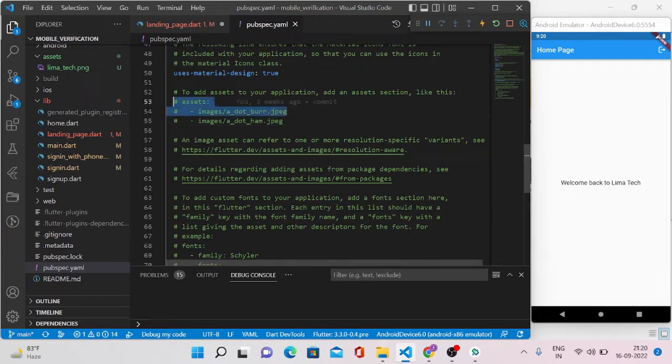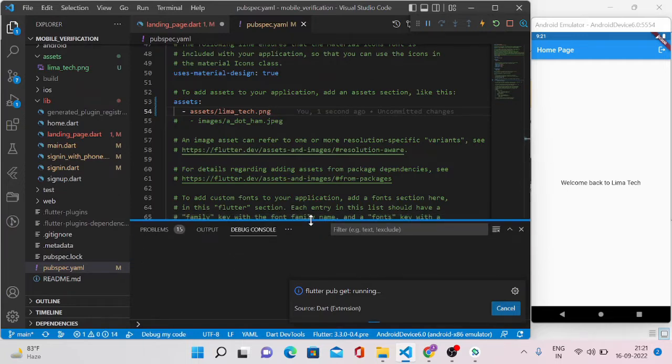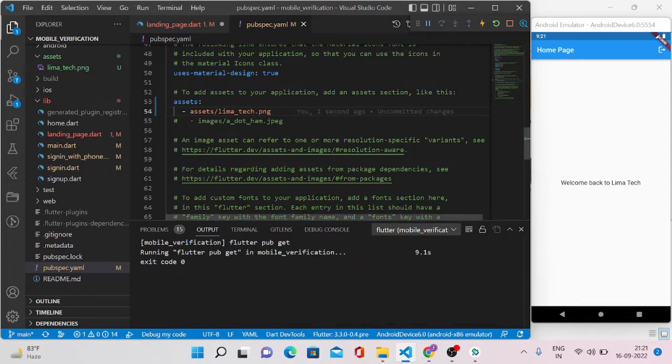Let me uncomment this section to use images. If you haven't used any image widgets in your Flutter projects, then this is the way you can use local images in your application. So our folder name is assets and the name of the image is limatech.png. You have to save it, and if it runs properly, then you don't need to do anything. If it is not running properly, then you might need to run the flutter command, flutter pub get. It will save your changes in the pubspec.yaml file.